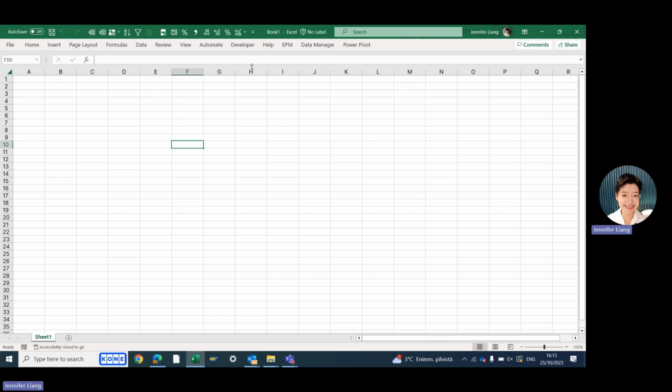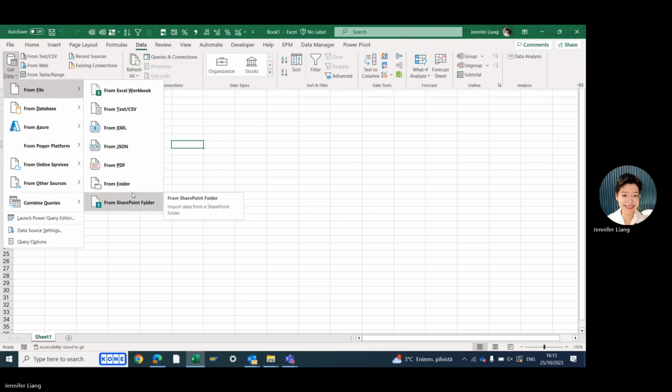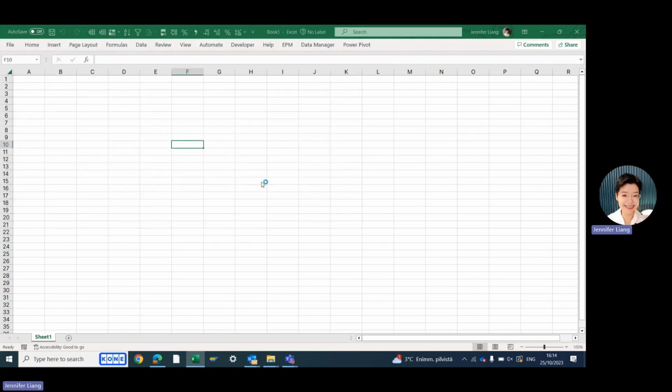Open an Excel and go to Data, Get Data from File. There are different data sources. To simplify, we will use from Excel workbook. Choose the source file you would like to load. Click Import.